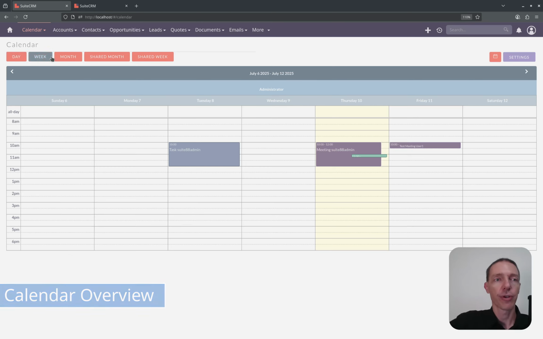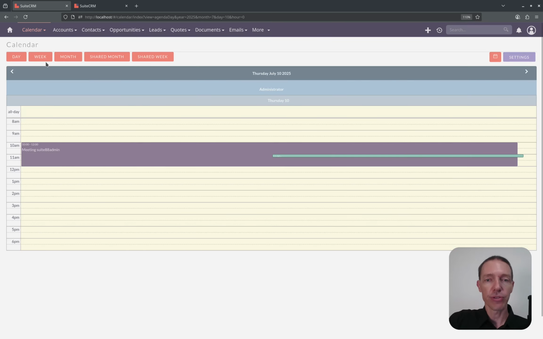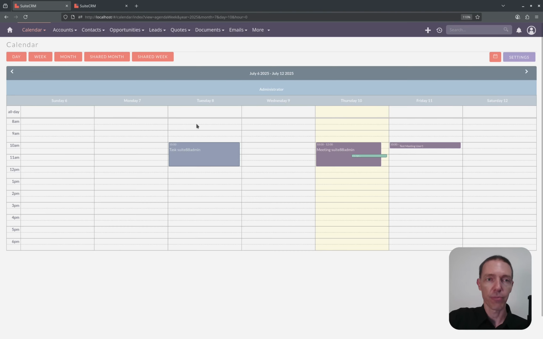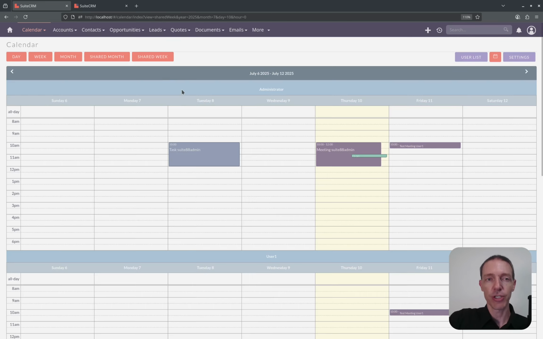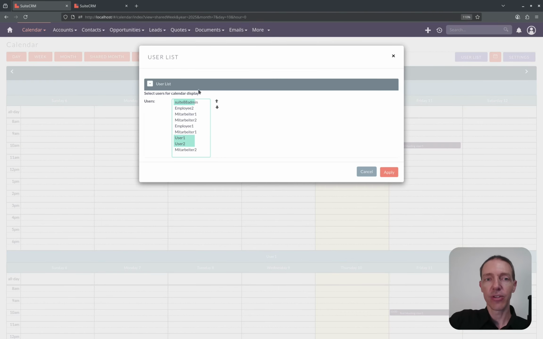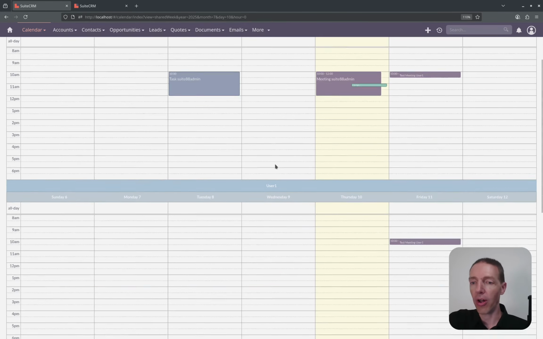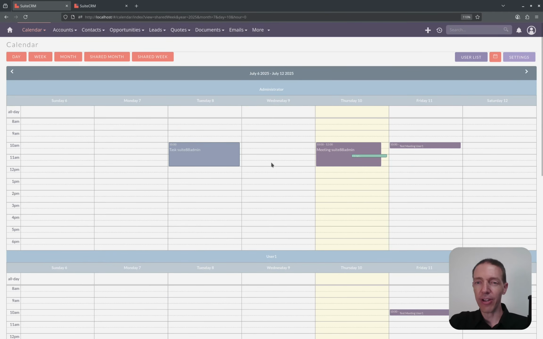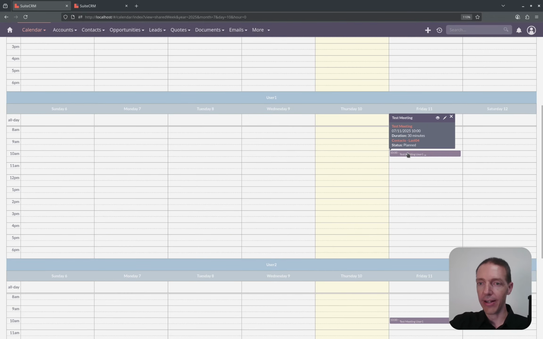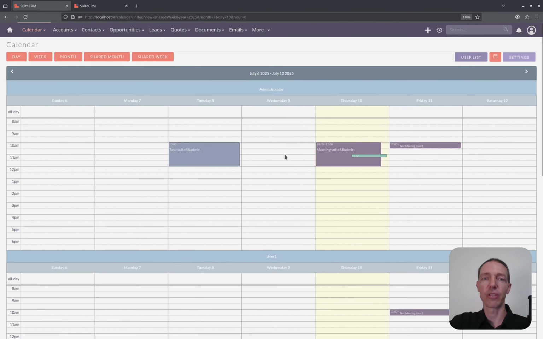So first of all, you've got the day, week, and month view, so nothing special. I think that's very common for most of the calendars that you can find out there. There is something special, which is shared month and shared week. So for instance, if I switch to shared week and I have a user list here, and inside the user list, I select whose calendars I want to see. And then I've got them all listed here. And it's very obvious that here for this test meeting, there are those 3 users all invited. So user 1, 2, and administrator, they're all invited to this test meeting.